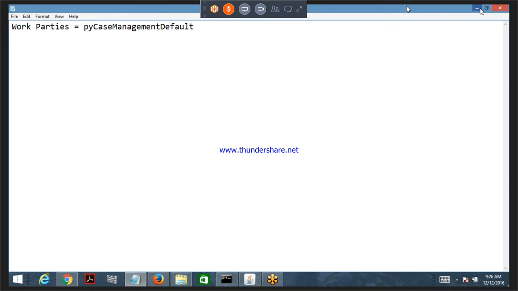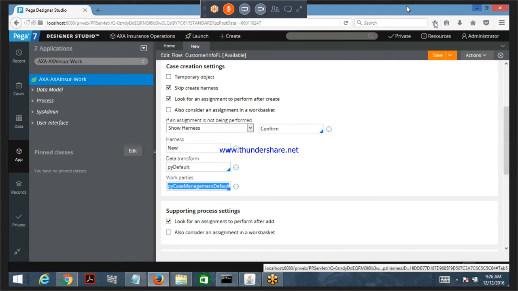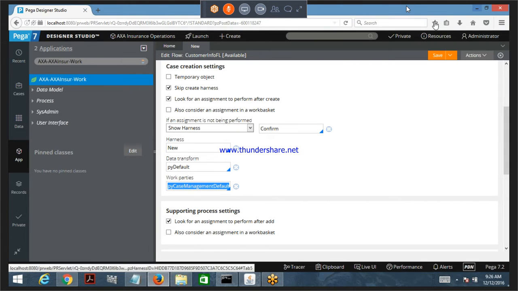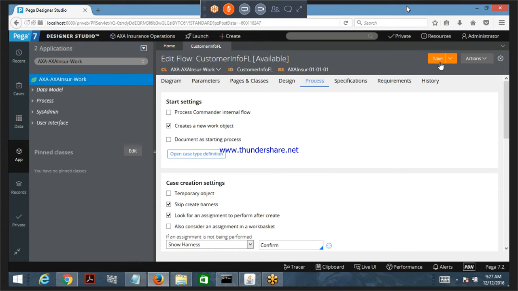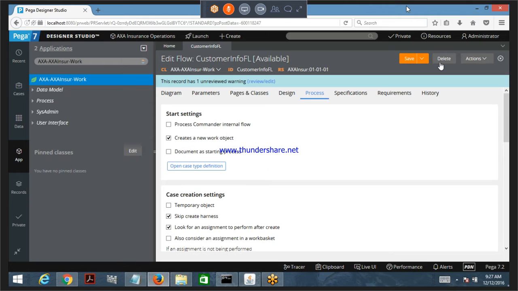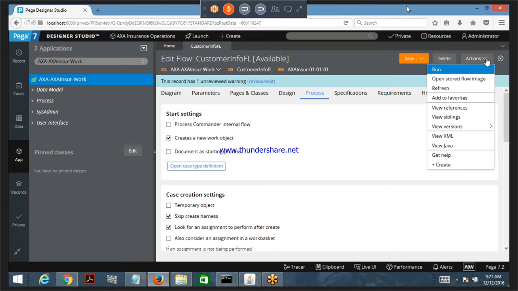Done. So now you can go ahead and save the flow. Okay. So here is the action drop down. Click on the action drop down and choose run.